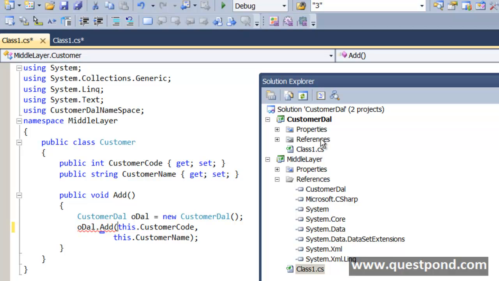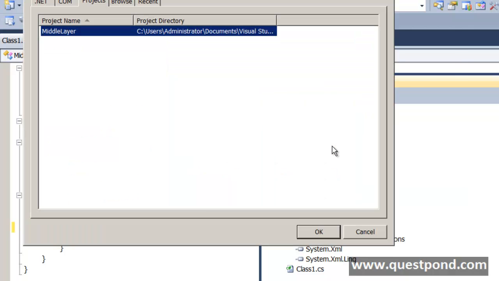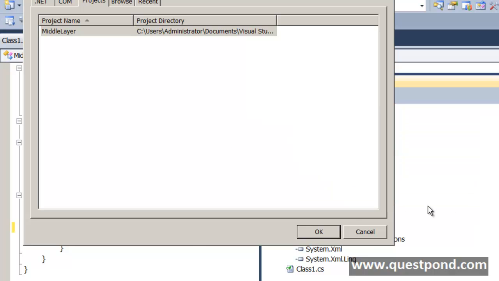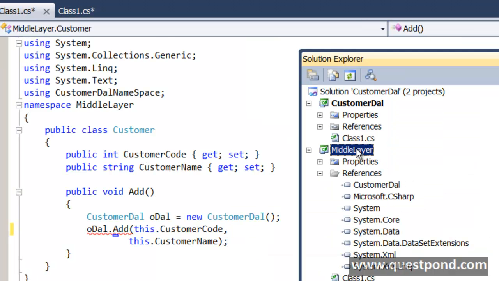But now if I try to add a reference of the middle tier here, you can see that it gives me an error saying that this would cause a circular dependency. What does it mean? Your middle tier is already referencing customer DAL, so how can your customer DAL now reference the middle tier? That means customer DAL will refer to the middle tier and the middle tier will refer to customer DAL, which will lead to circular dependency.